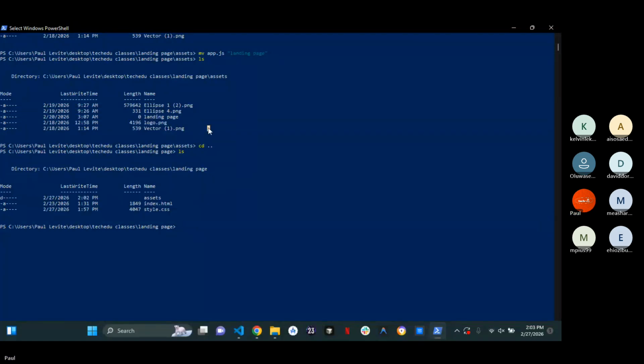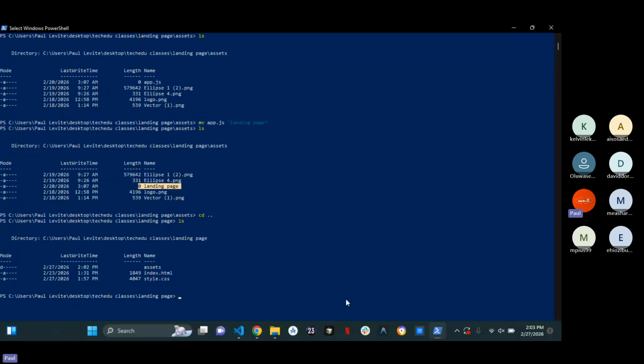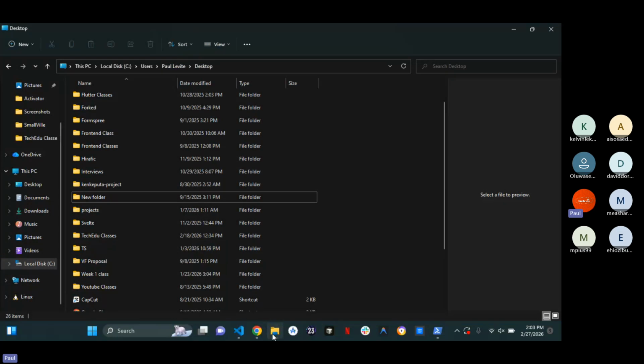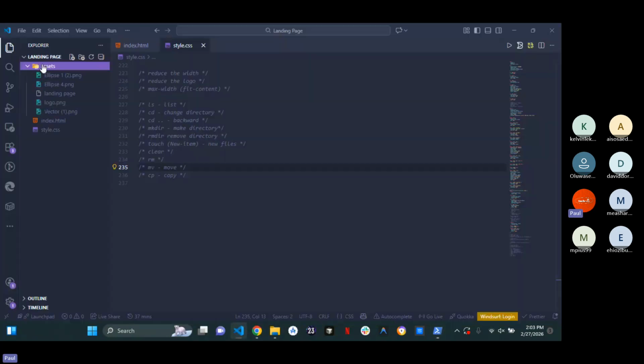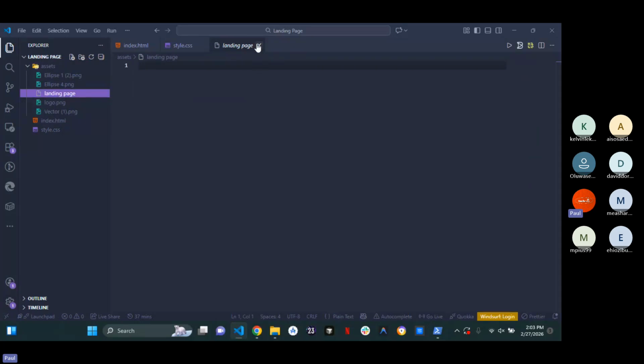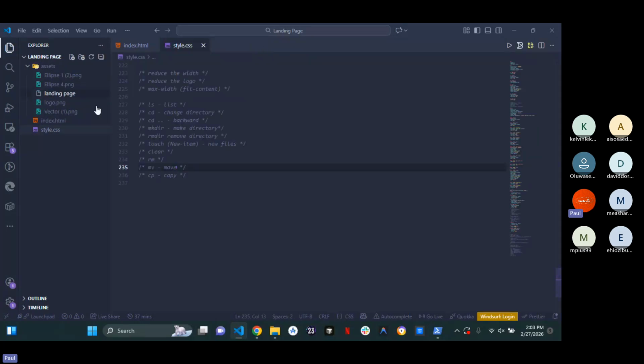Good. What do you notice in the assets here? It created another file or folder in the landing page. So let's check it out. Let's come here. So if I open assets now, what do you see here? Landing page. So now automatically my app.js has been deleted, but it now created a landing page for me. So let me delete it.